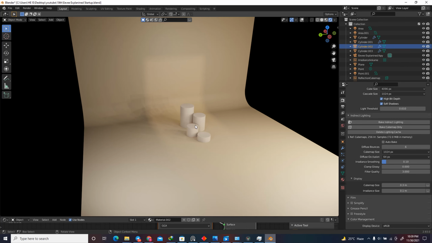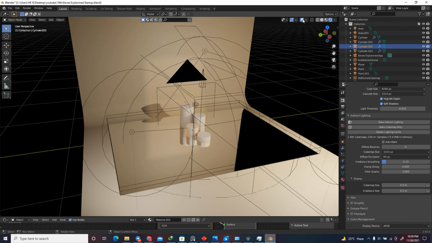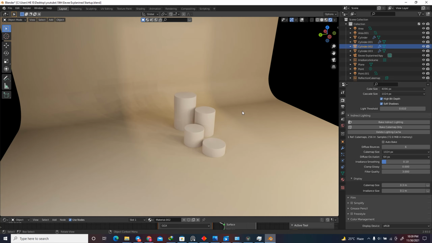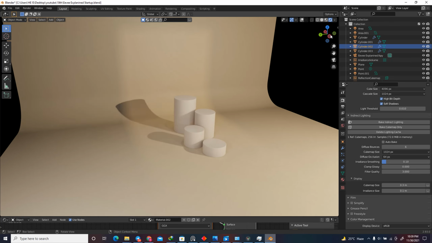If I select one of these cubes or cylinders and press G Y and move it in the Y direction, as you can see, in the place where this irradiance volume is not placed, it's darker. And if I place it back to where this irradiance volume is calculated, we can see this global illumination happening in real time. So that's the really good part about EEVEE. We can see things in real time.